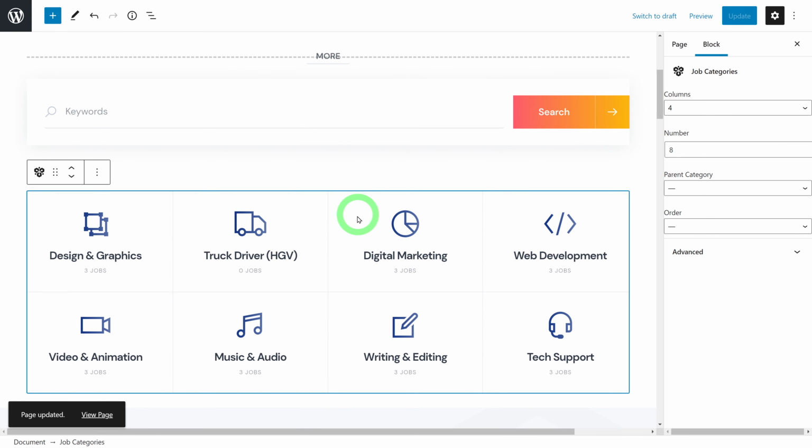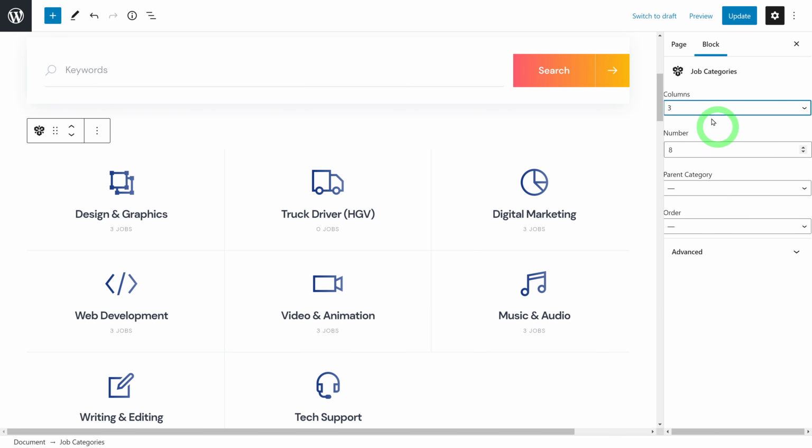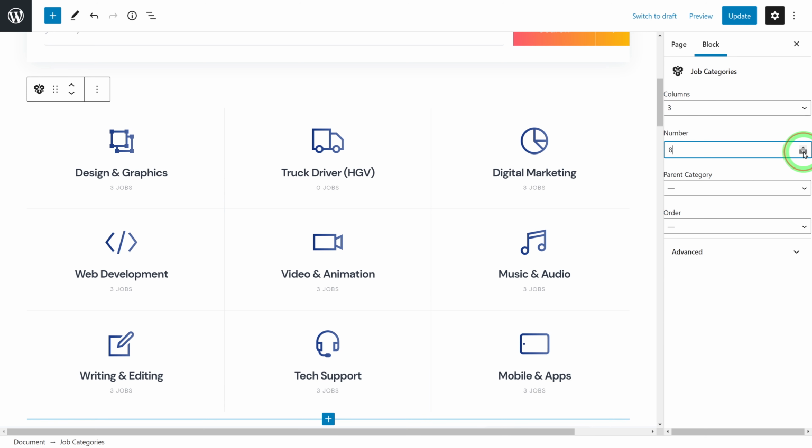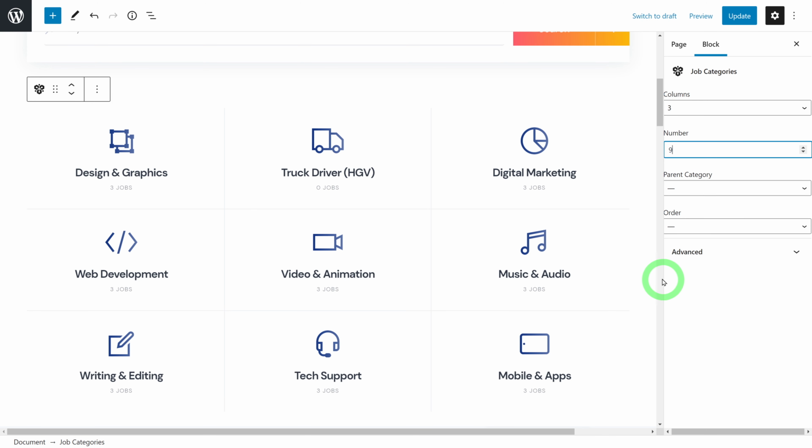Let's have a look at our next section here, our next block. This one is called Job Categories. And with this block, you have a few customization options here on the left-hand side. So you can define how many columns you want to display. So at the moment we have 4, but maybe you want to display only 3 of them. And then you can define how many categories in total you want to show. So for instance, if you have 3 columns, maybe you want to display 9 or 6. So let's say maybe 9, it will display an additional 1, which is absolutely fine. Or maybe just only 6, in which case you have only 2 rows. Okay, so let's go with 9 in total. That's absolutely fine as well.